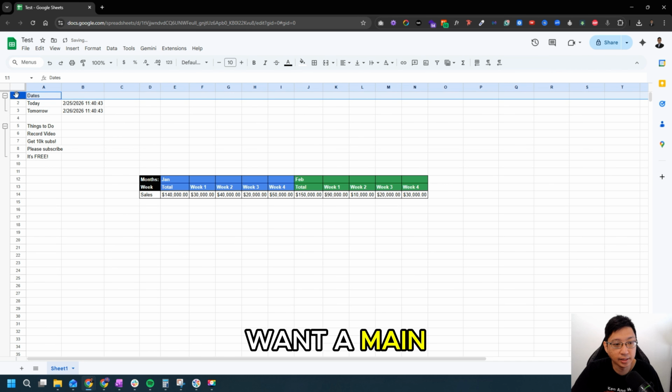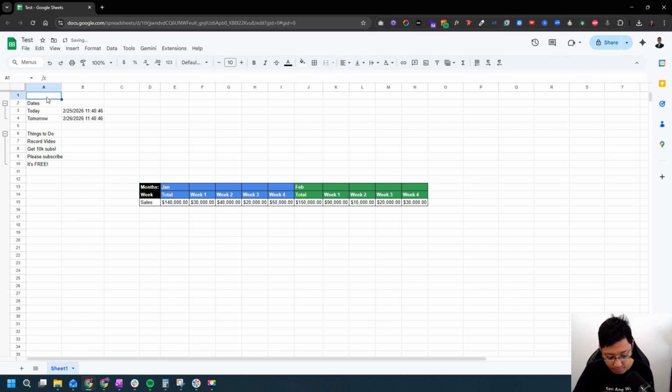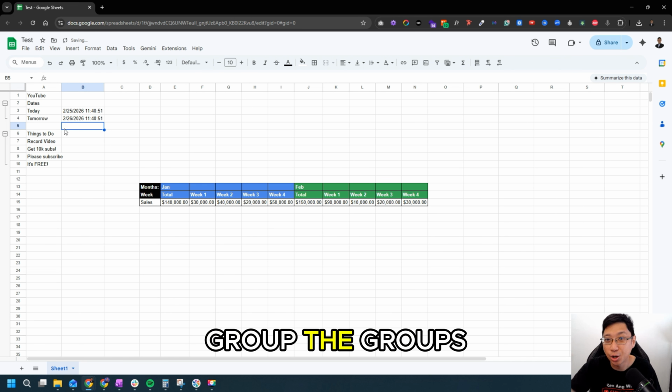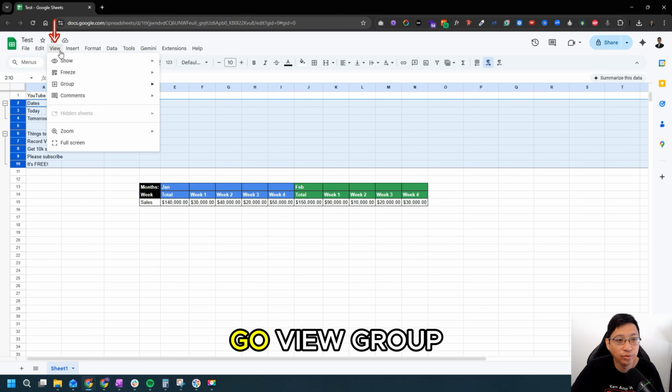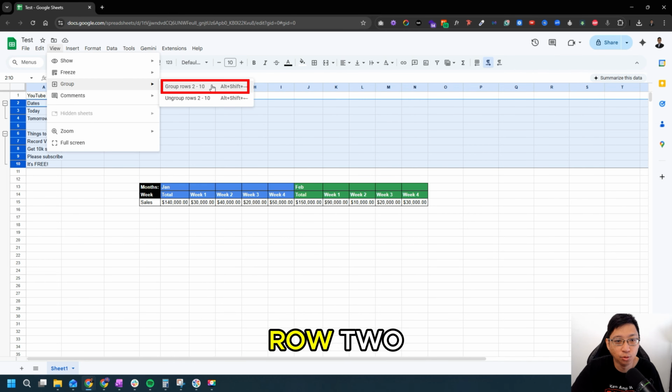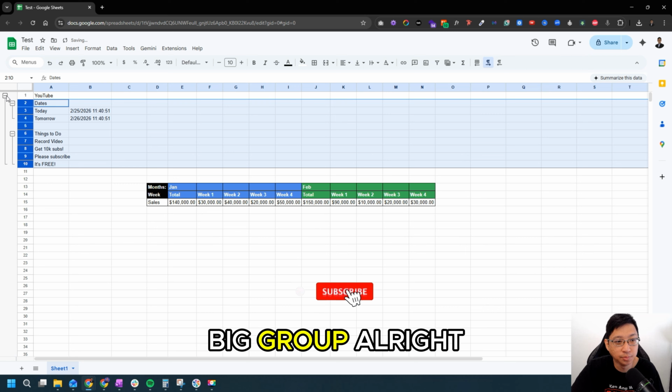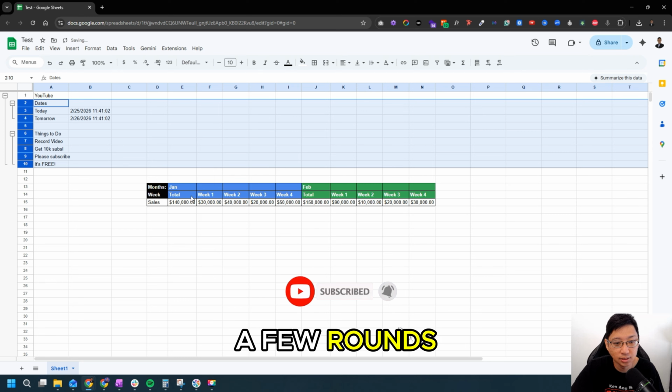If you want the main header, let me just add one. For example, you want to group the groups, you can do that as well. You just have to select the whole thing, go view, group, and group rows, and then it will be one big group. I think this one can do a few rounds. So this is for rows.